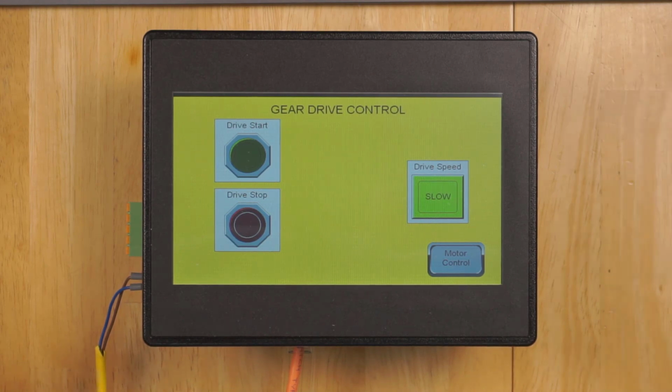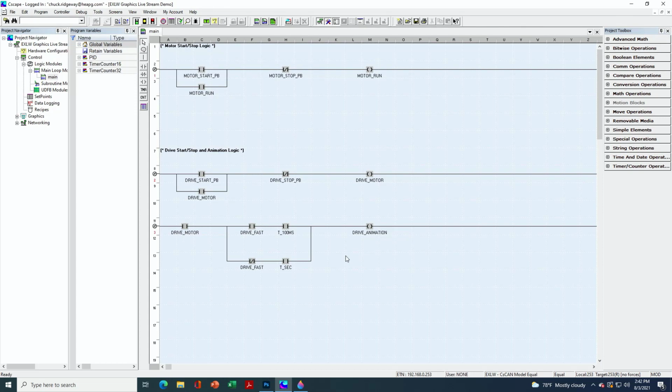Okay, so let's go back into Cscape, and we're going to continue to use our animated bitmap object. Let's take a look now at this simple logic I have here. I have the same logic for starting and stopping the drive gear as I do for the motor, but I also have a little bit of extra logic for animating a graphic that I'm going to put on the screen.